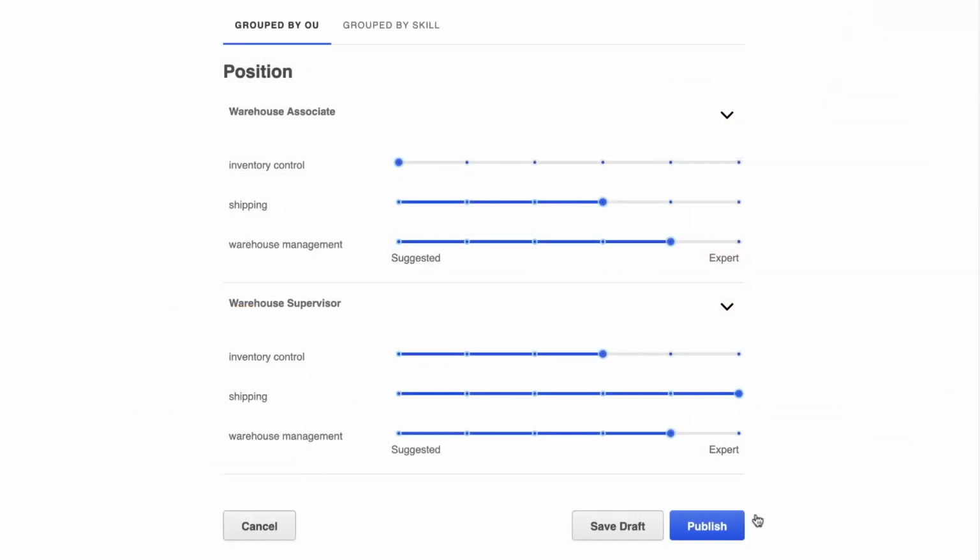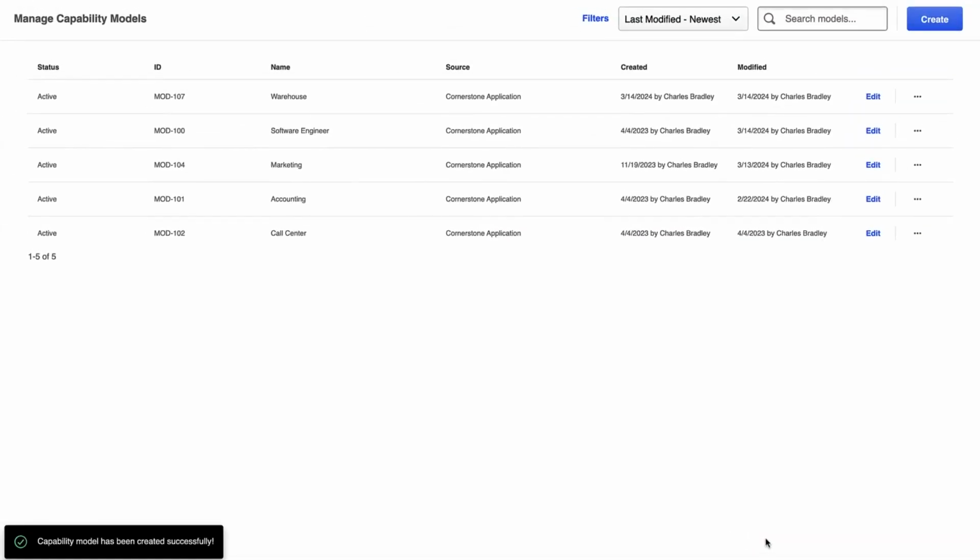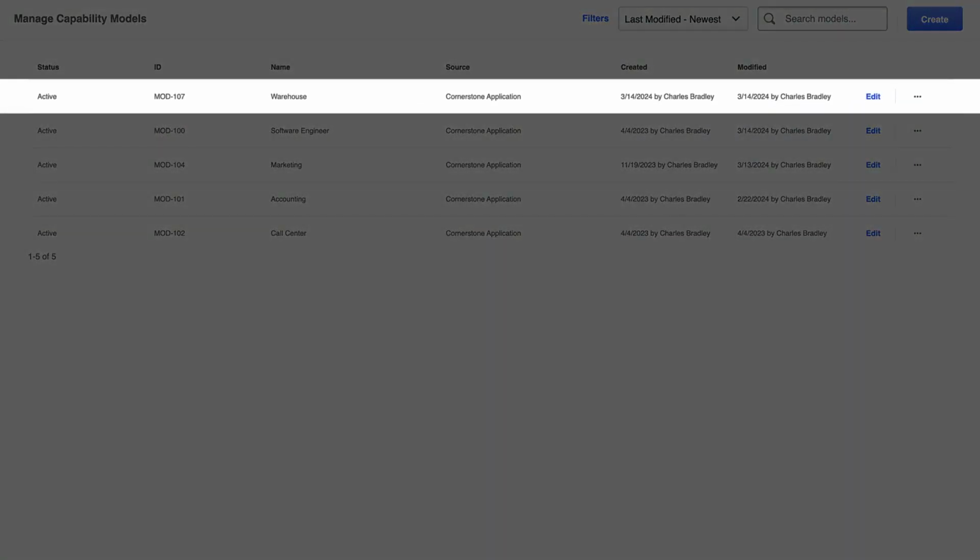If you need to make additional changes, save a draft model. Otherwise, publish the model if it's ready for use. Newly created models are added to the library.